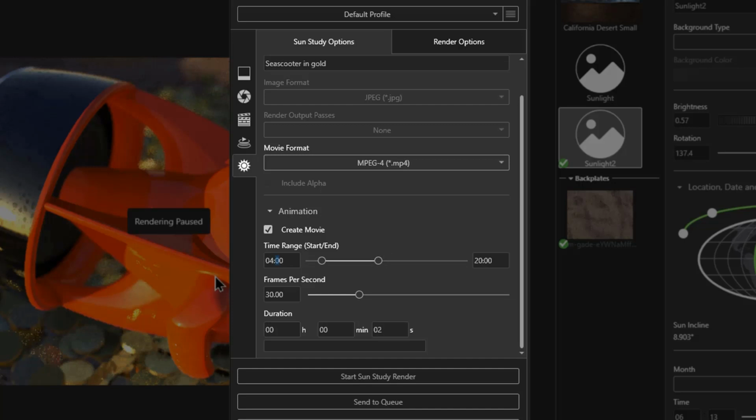Next, we'll want to make sure that the settings for frames per second and duration work well together. What we want to avoid is having too few frames rendered, as this will make the animation appear choppy. If we use the standard frame rate of 30 frames per second and create a 24-hour sun study, our duration should be at least 6 seconds. I usually go for around 10 seconds to give me freedom to slow the video down later.